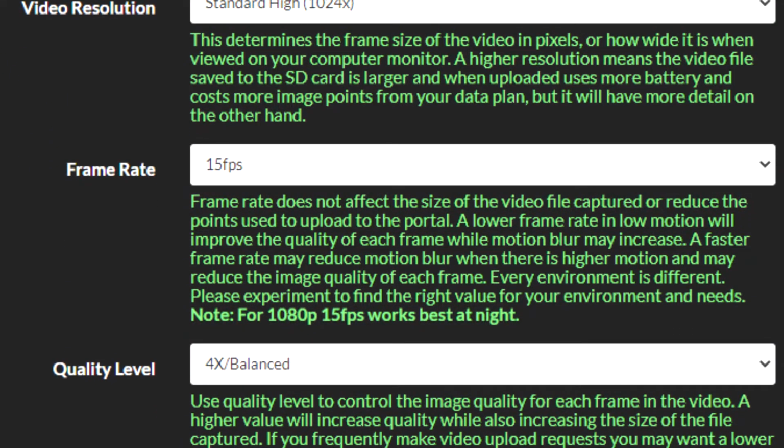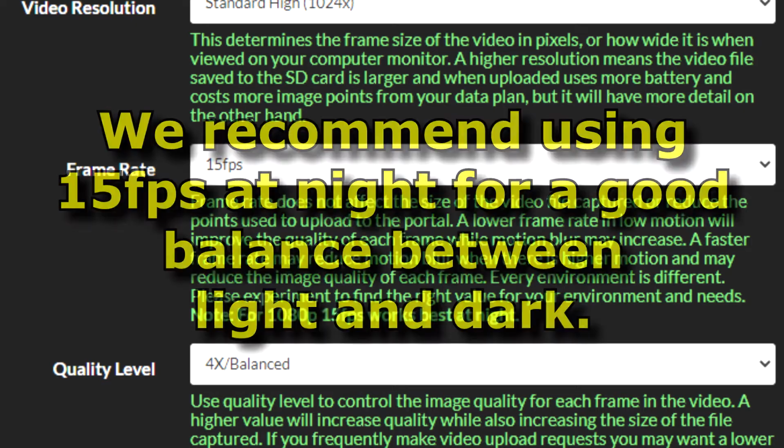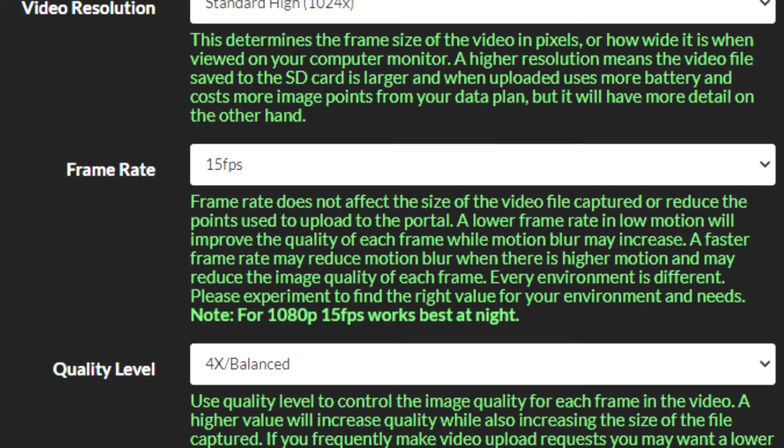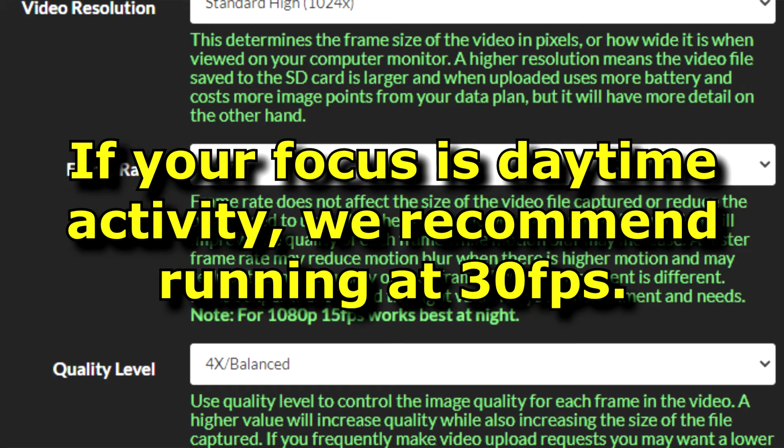Frame rate determines how well the camera will capture motion. This has virtually no effect on file size or point cost, and is a bit of a balancing act. When set lower, the camera can catch a sharper image, but you may notice some motion blur on moving objects or wildlife. When set higher, the image isn't quite as sharp, but motion will be smoother with a chance of being less blurry. We recommend using 15 frames per second at night for the best results, for a good balance between light and dark, but you may find a setting that works better for you through experimentation. If you're going to be primarily running your camera during the day, we recommend using 30 frames per second.